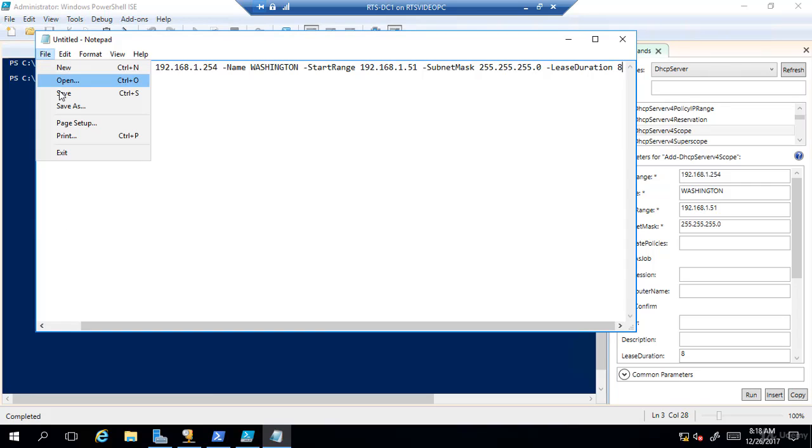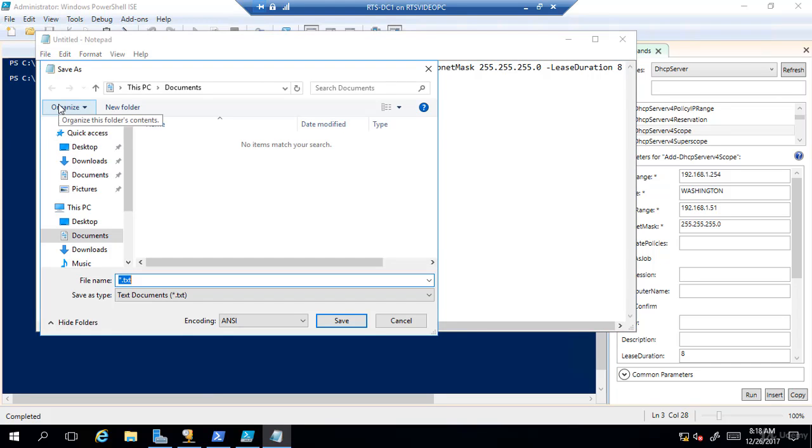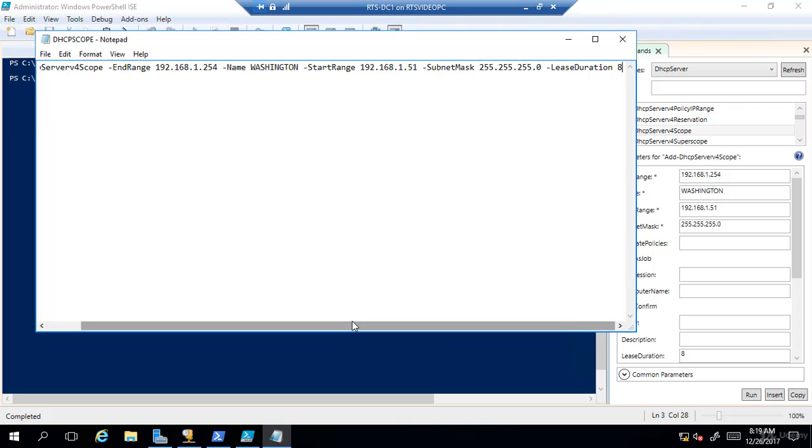Now I'm just going to click File, Save As, and I'm going to name this DHCP scope.ps1, and I'm going to wrap the entire thing in quotes. Now, I had my caps lock on, so it's in capital letters, but it is not case sensitive. But when I wrap this in quotes and have an extension of .ps1, it saves this as a PowerShell script. I'm going to save it to my desktop so I don't have to go dig around for it later on. But I'm going to click Save.